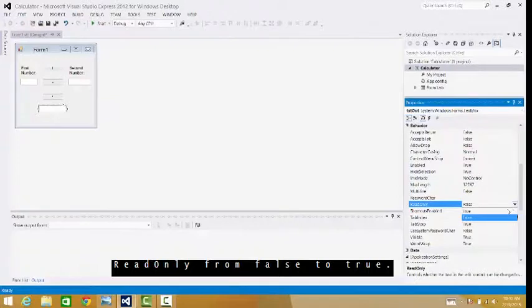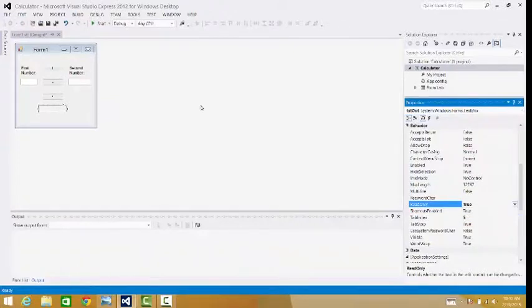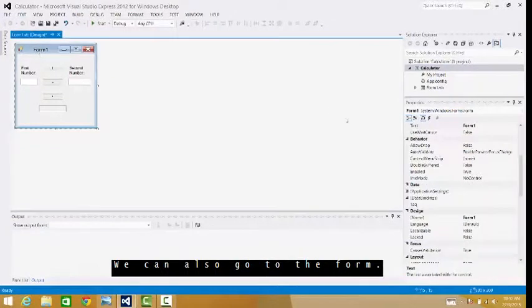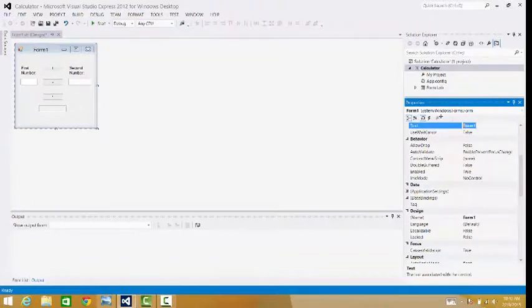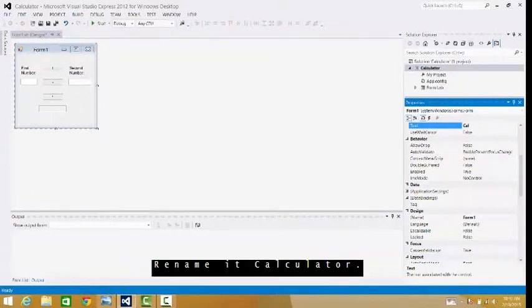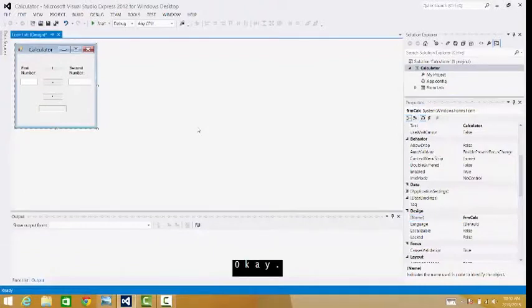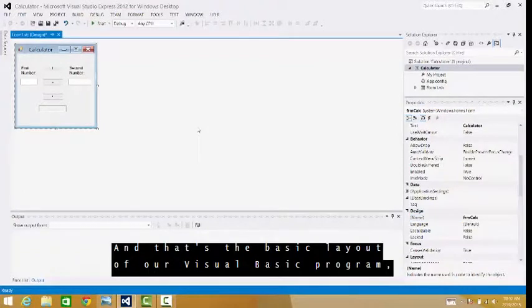So read-only from false to true. That grays it out, doesn't allow the user to type into that. We can also go to the form, rename it calculator, or FRM calc. Okay, and that's the basic layout of our Visual Basic program.